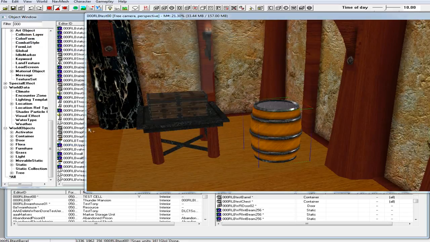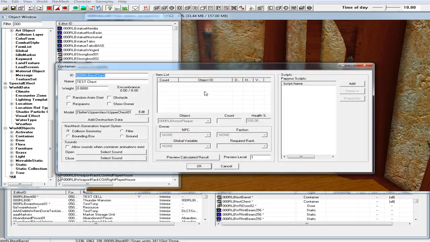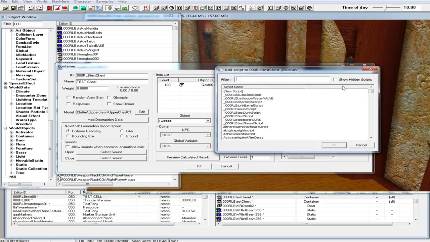Okay, now I'm going to open my chest up. The reason I'm doing it for the chest is I'm going to click New and put some gold in it, just for giggles, 100 gold. There we go. And I'm going to add the same script, the test junk script. I'm going to add the exact same script to it.